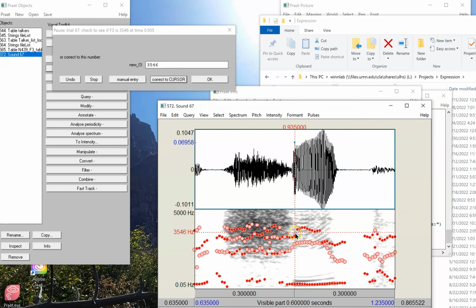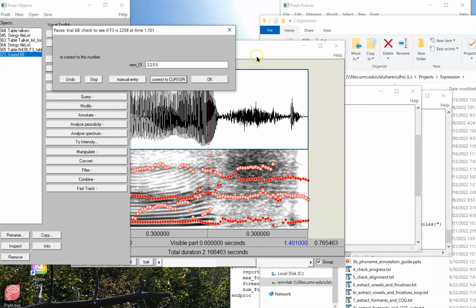Here I have another F3. We're seeing that transition again here. So it's right in the middle of that transition, which I think is fine. I'm just going to click a little bit closer to the vowel onset right there and correct to cursor.